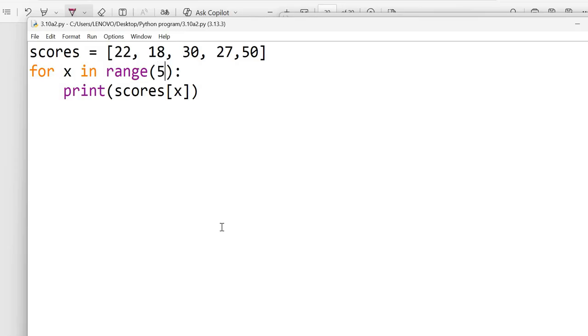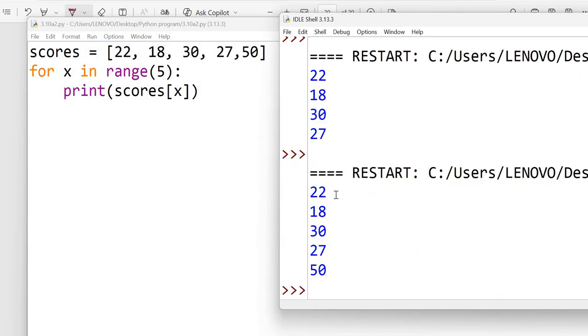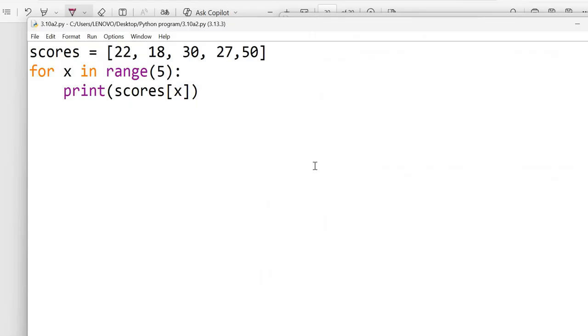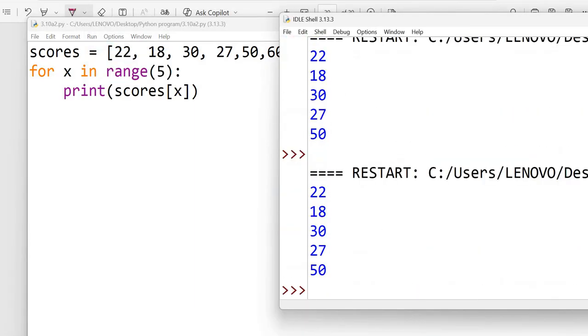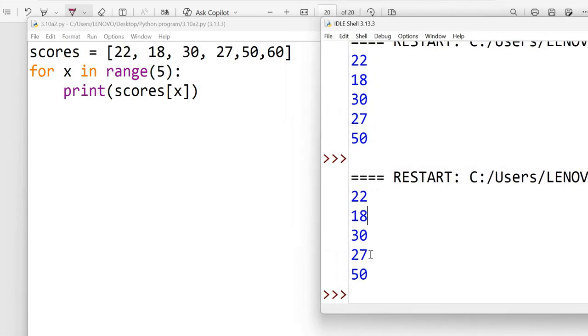Then what will I do? I will just write 5. Then it will display the fifth element also: 22, 18, 30, 27, 50. And if you increase one more element, 60, then you can see that it will not display there. 22, 18, 30, 27, 50.